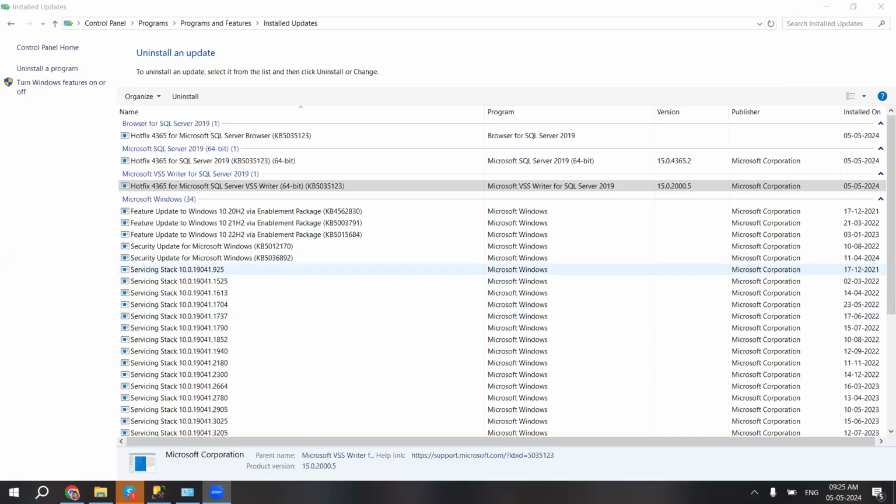Let me know if you see my screen. Yeah, I can see. Here there are 3 components, all the same hotfix, for VSS writer, for the database engine, and for the browser service. That's why 3. Out of these 3 components, which one is the important component? The second, the middle one. Microsoft SQL. If you remove that, all the other components' updates will also be removed.